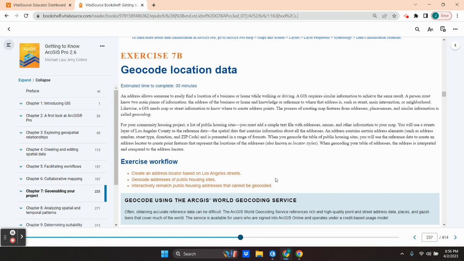Now, for this particular exercise, when you're geocoding location data, this is something that is changing a lot from version to version. And so the description in the textbook for exercise 7B is quite a bit off from the newer updated ArcGIS Pro versions. So I'm going to show you with my current version and setup how I can work through 7B.